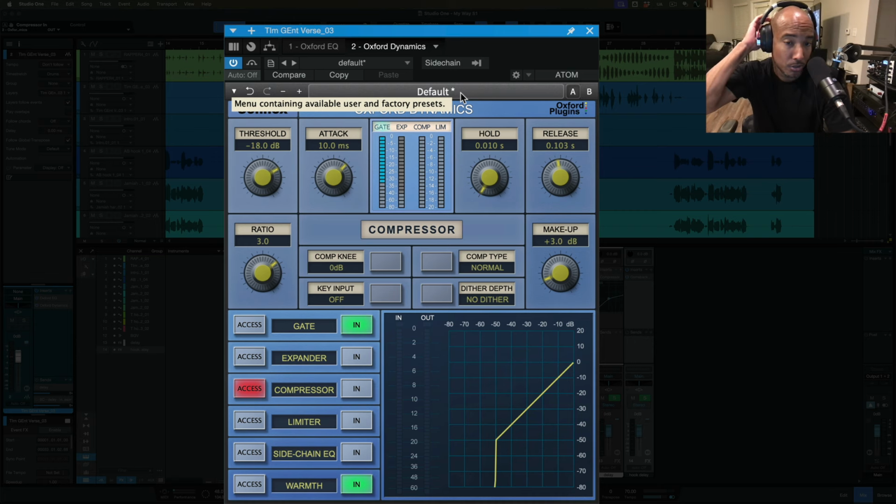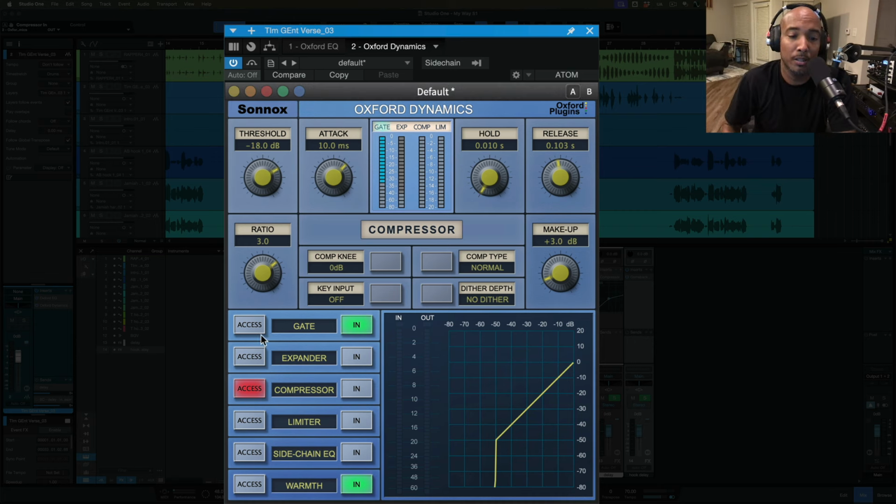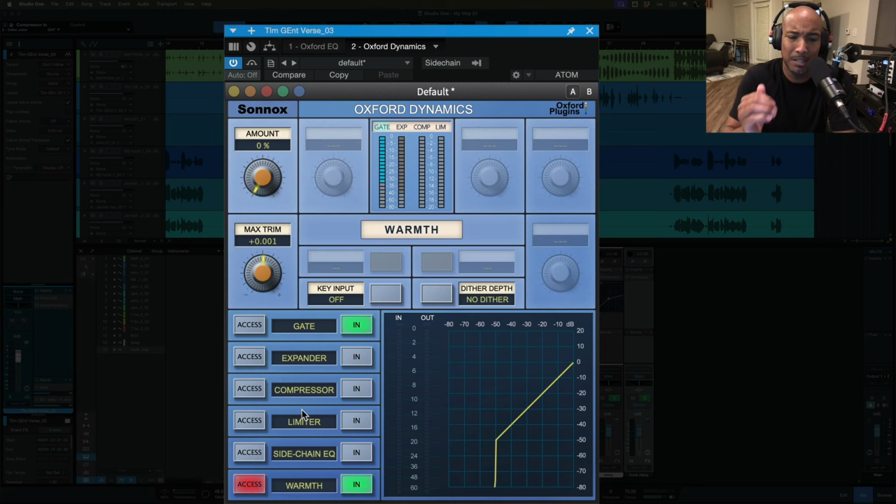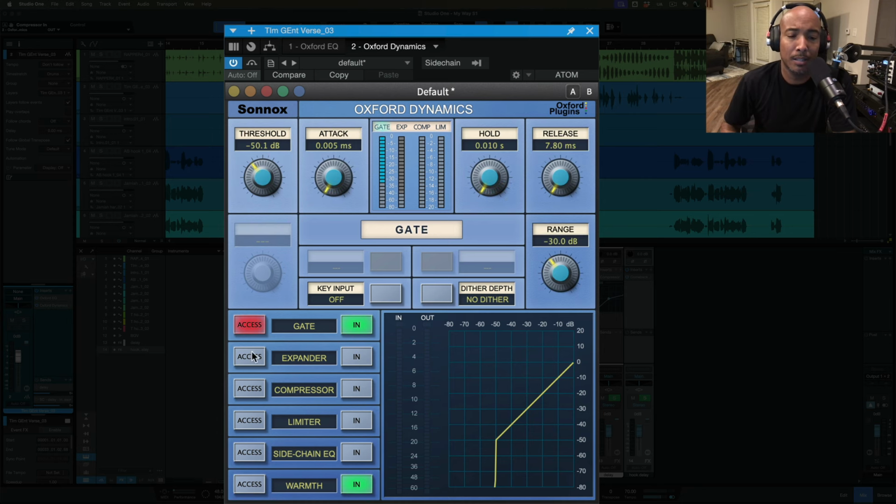Going over the controls. Along this left side, you've got access. Access is going to access each one of these different modules. You cannot reorder this. I believe the signal flow is the order that it's in. But hitting access is going to change each module, and you can engage it on the right side. So really easy interface to use.